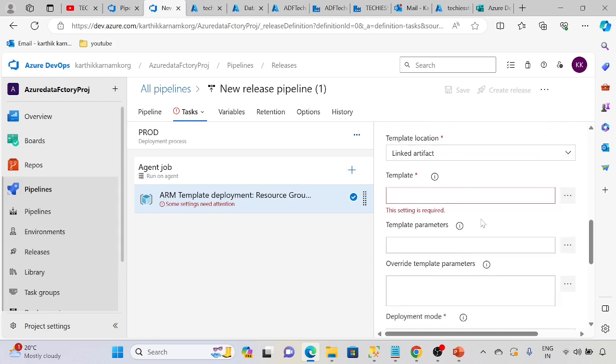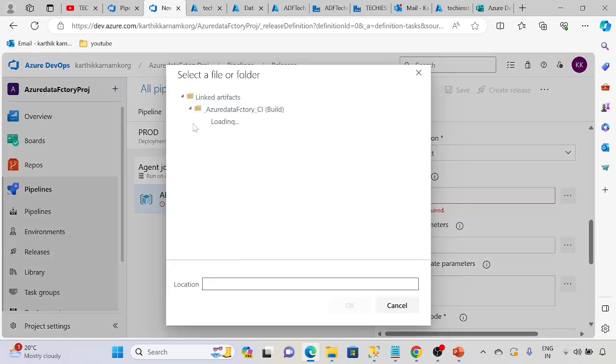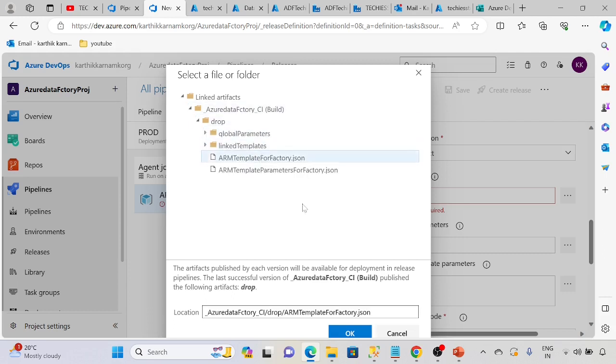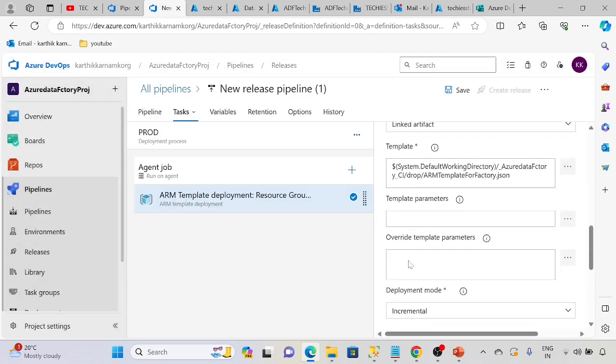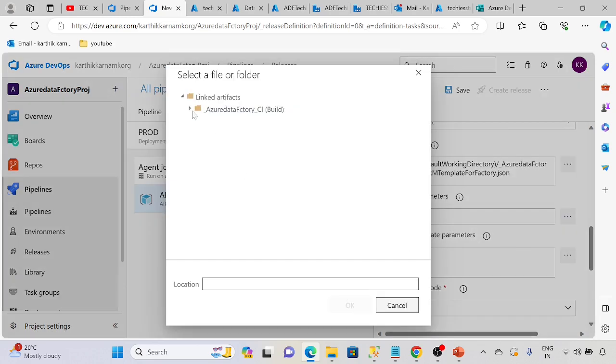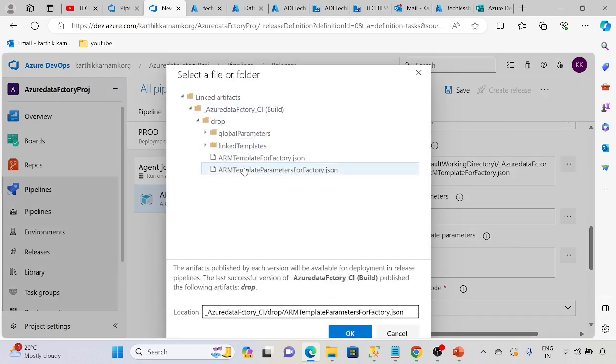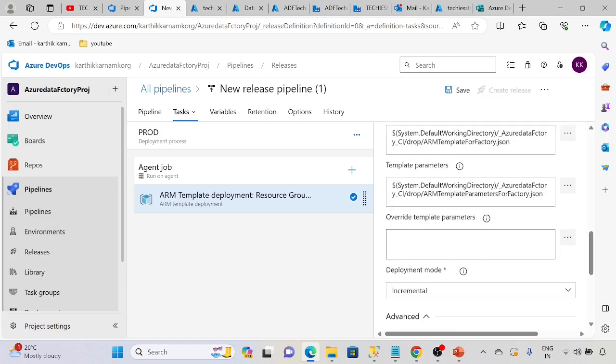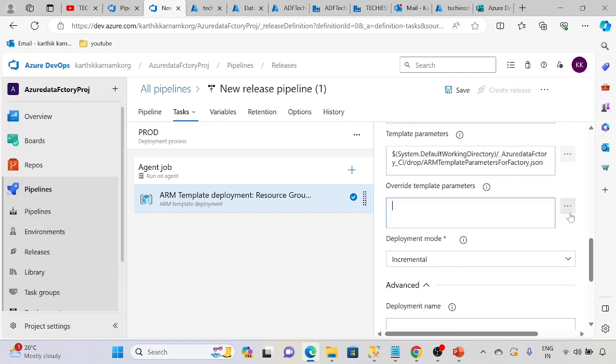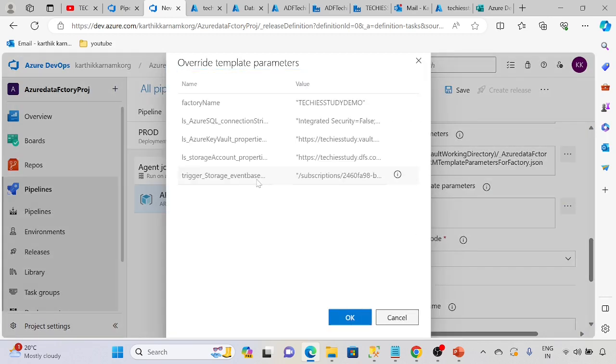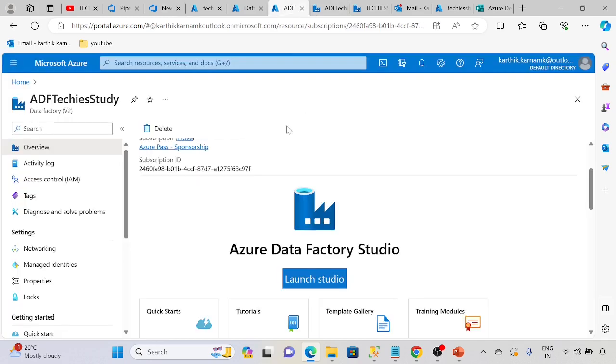Okay, template: drop, and this is the one. Select template parameters: drop, and select this. Then override template parameters. This is the main one in our setup. Here we are going to use it as is, but in real-time scenarios you would change these values.